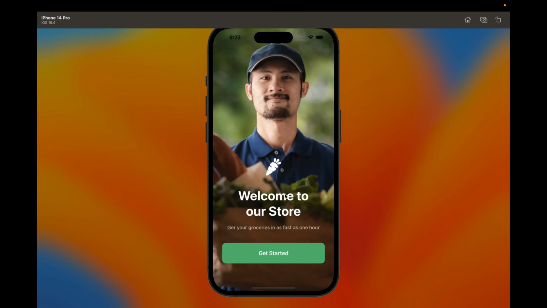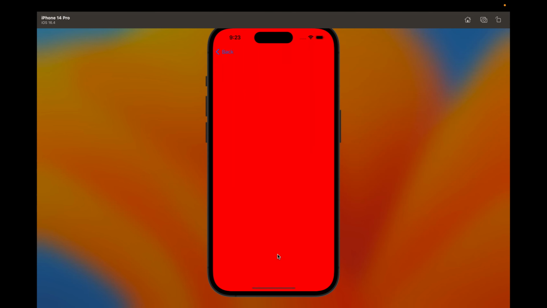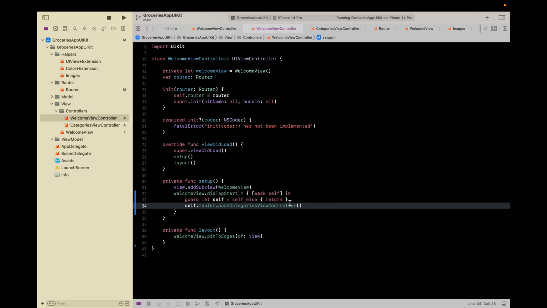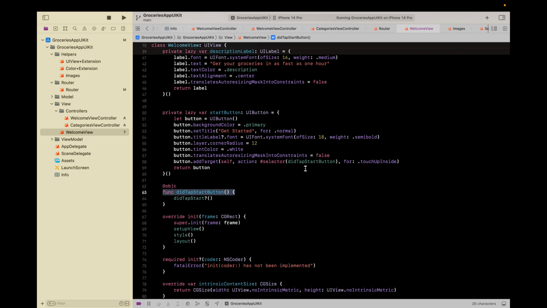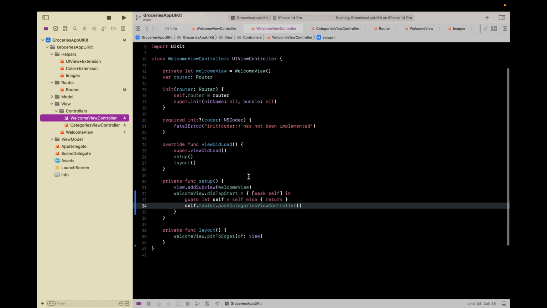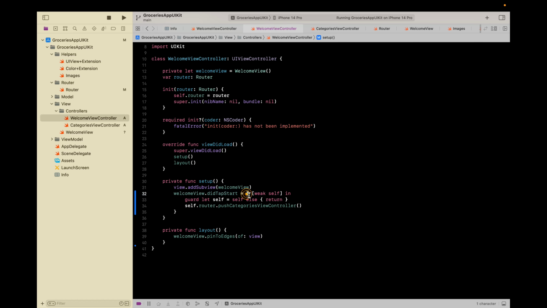All right, so let's see. We have here the welcome view. When I tap get started, I move to the red screen, which is the category screen, right? So what is happening here? I'm just passing this closure to the event of the button, and when the button is pressed, it calls the didTapStart and tells the controller that this didTapStart was clicked, so it will execute this block.